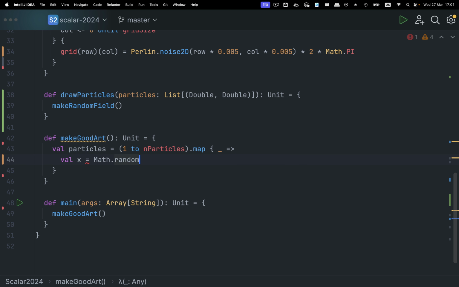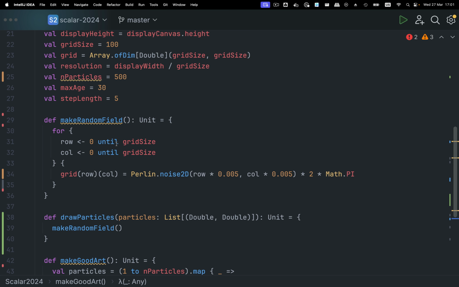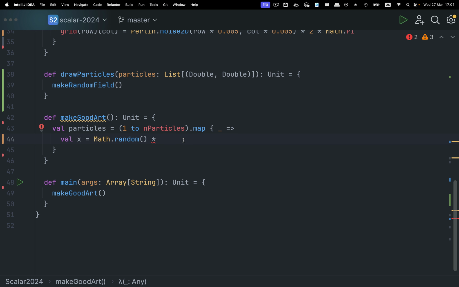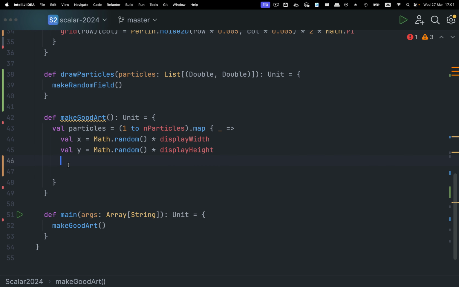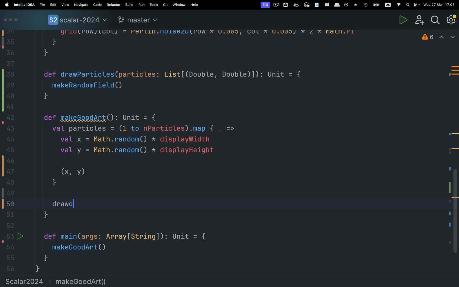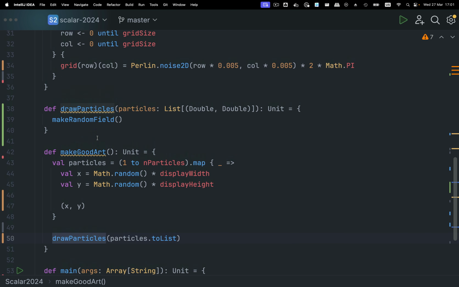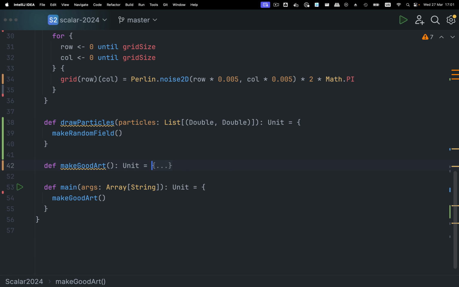So I'm just going to keep it low, and my particles is going to be 1 to a number of particles, and this is a more functional approach, map, and for every index, I'm going to have a val x as math random times display width, and val y is math random times display height. So this is going to be a random coordinate at the start of the particle. And I'm going to return x and y as the tuple. And then in make good art, I'm going to say draw particles as particles.toList. That's going to be my first draw.